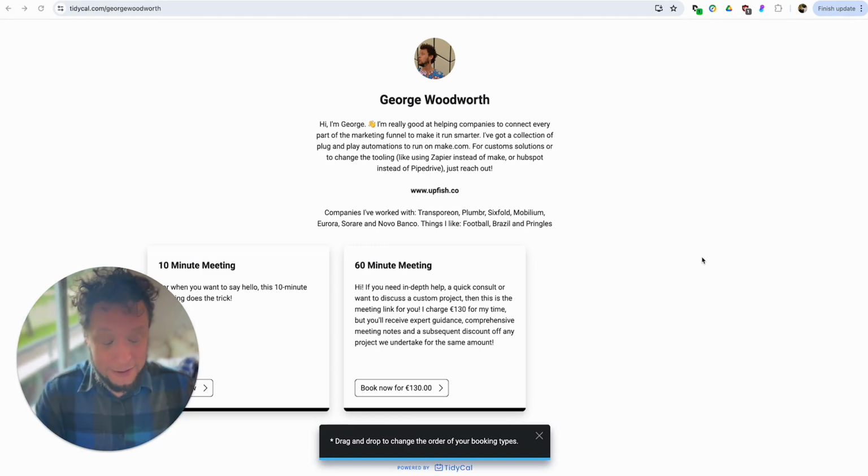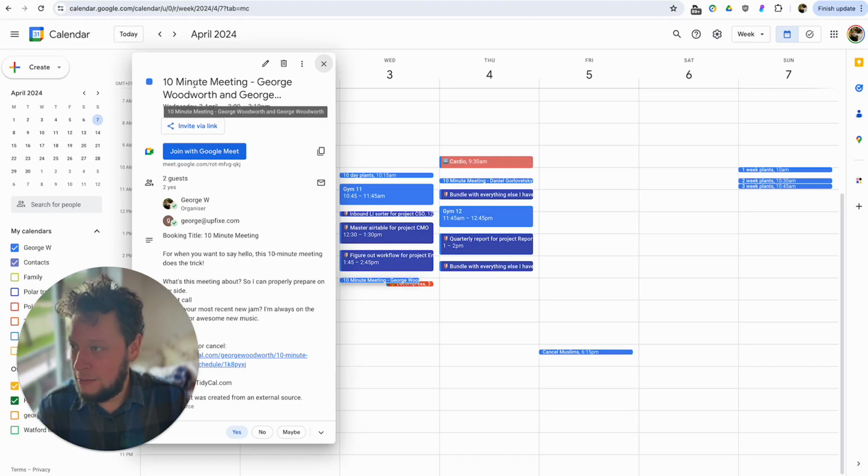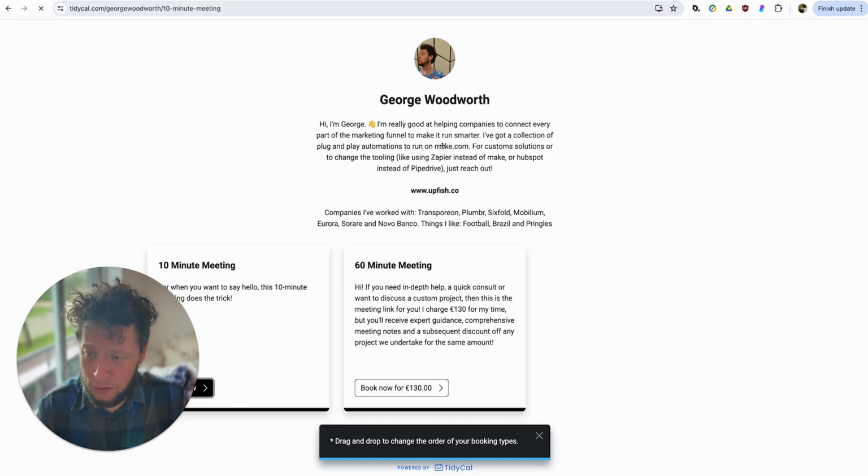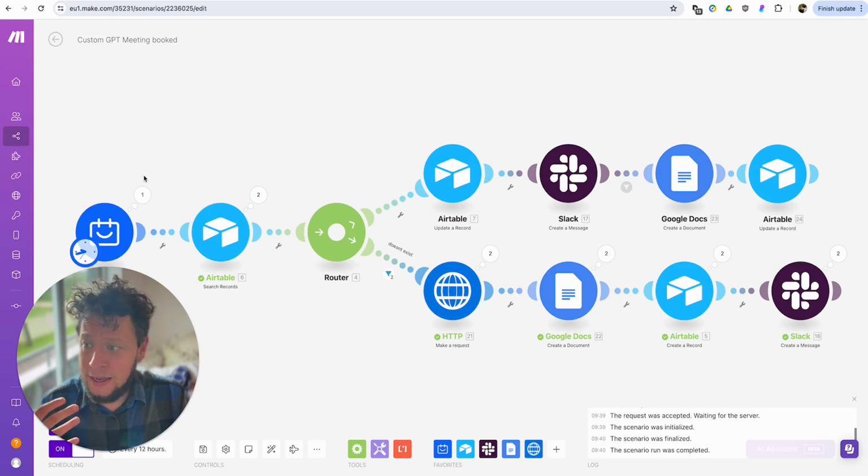So what I have now is a system whereby every time a meeting comes in, so for example here's one I set with myself. Someone will come into my TidyCal, for example, and book a call. They say this is where I want it to be, and put in their email address. I have this automation, which will look for that TidyCal information. If they already exist in my Airtable, it will just update the information. If they don't exist, it enriches them, creates a Google Doc, importantly, and puts it into Airtable.